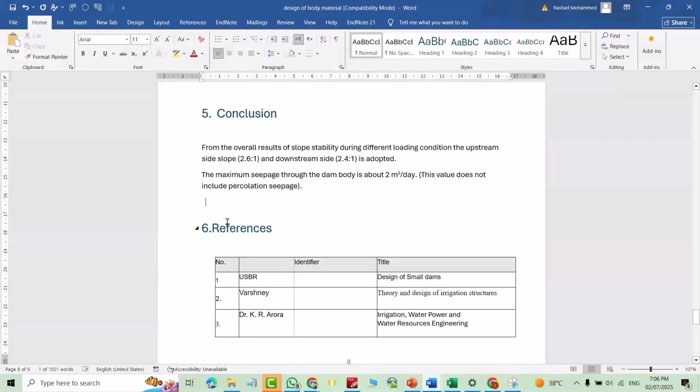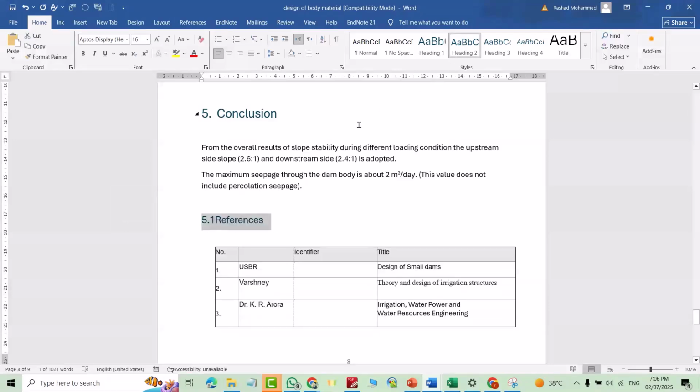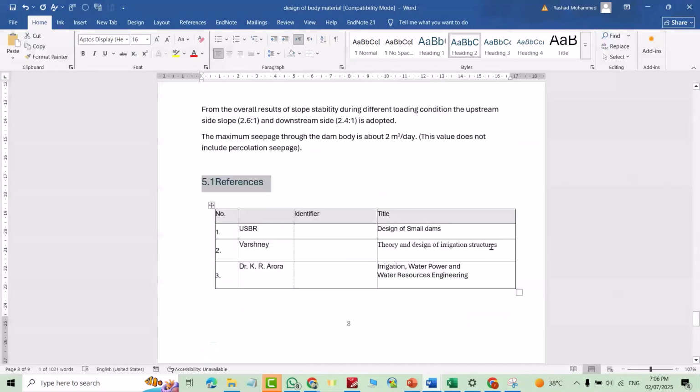For example, I make this one 5.1. It becomes heading 2. Now I selected it as heading 2. Good. Now it is finished.